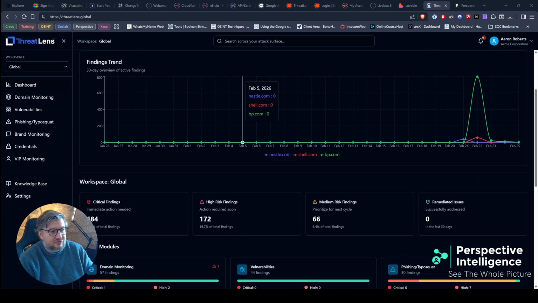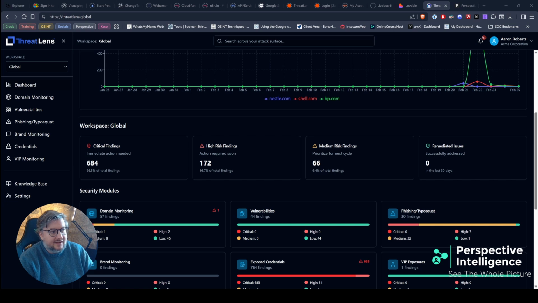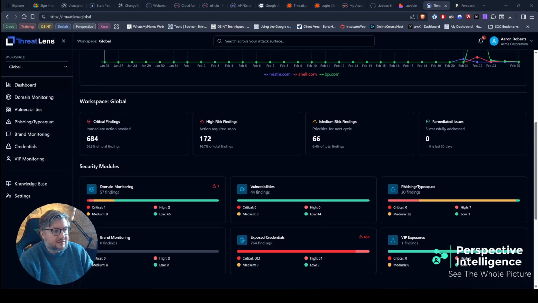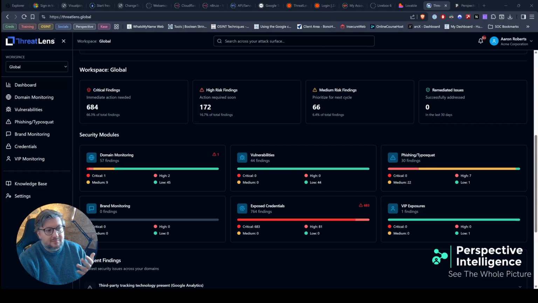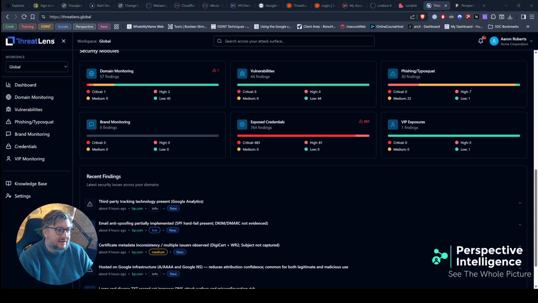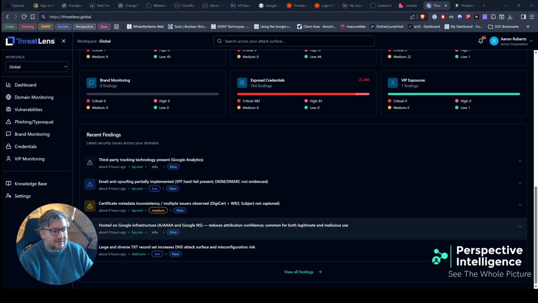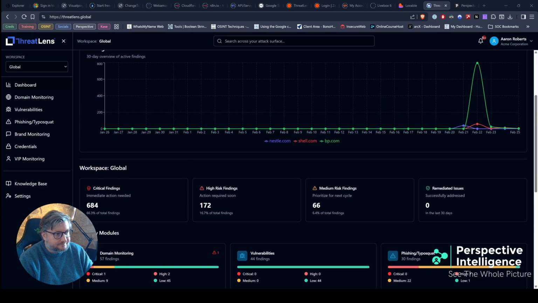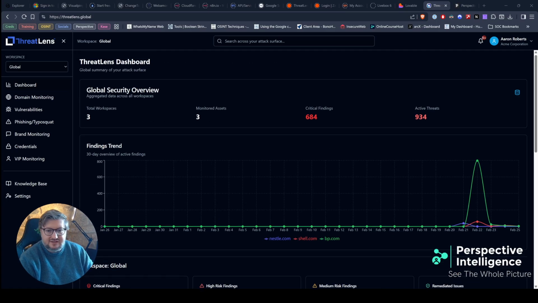But ultimately, as I scroll down, we see a breakdown of our critical findings, our high risk findings, our medium findings, and what we've remediated. This is a demo tenant, so I'm probably not going to remediate anything, to be honest. But then we can go down and see that broken down a bit further by each section or each module, and then ultimately some of the recent findings that have been found by the platform. So that's the dashboard. Pretty straightforward stuff.